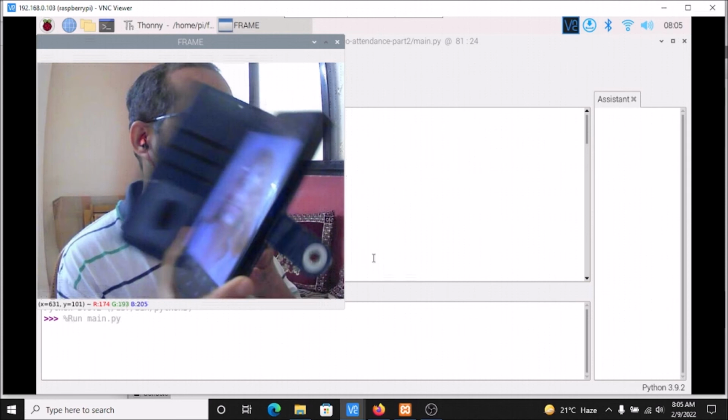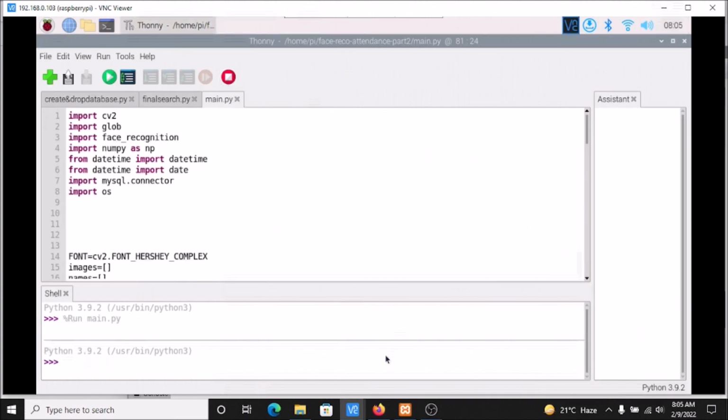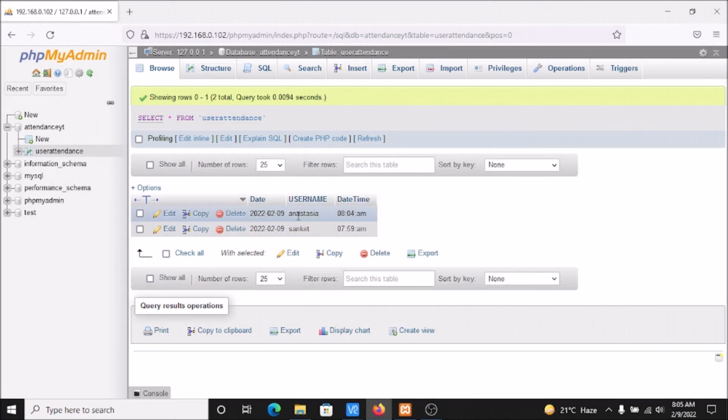Now I am going to simply stop the code, and if we open our browser, we need to refresh it. Then, as you can see, we have a new entry, because this is a new user and a new time, but the date is the same. Now if we show the Anastasia user face again to our face recognition program, it will not add the entry, because the entry is already in our database for today's date.